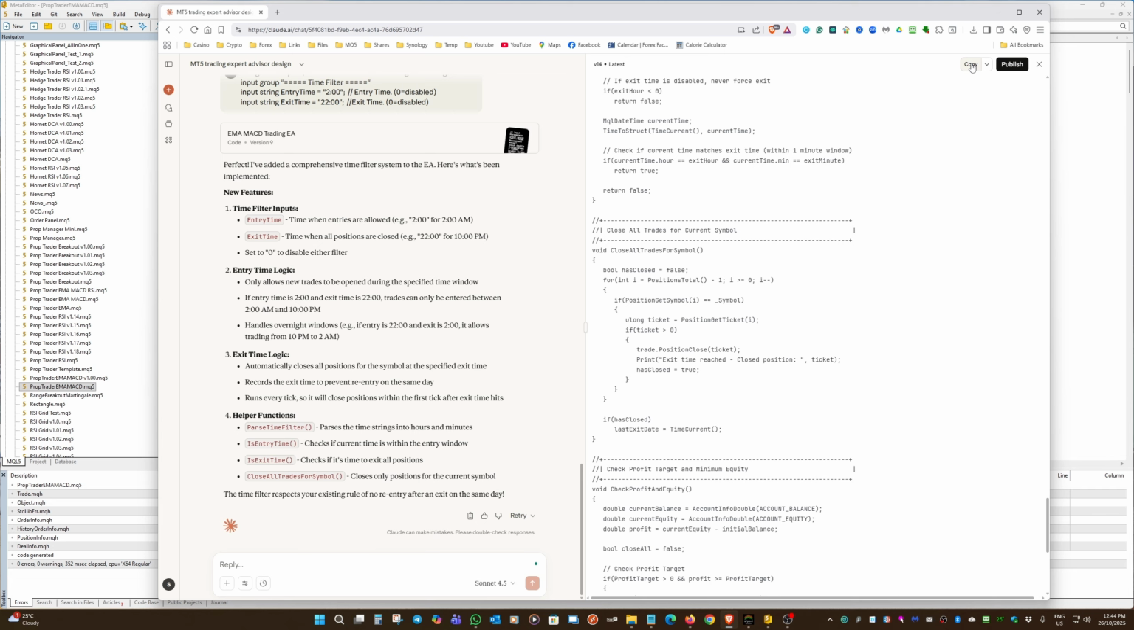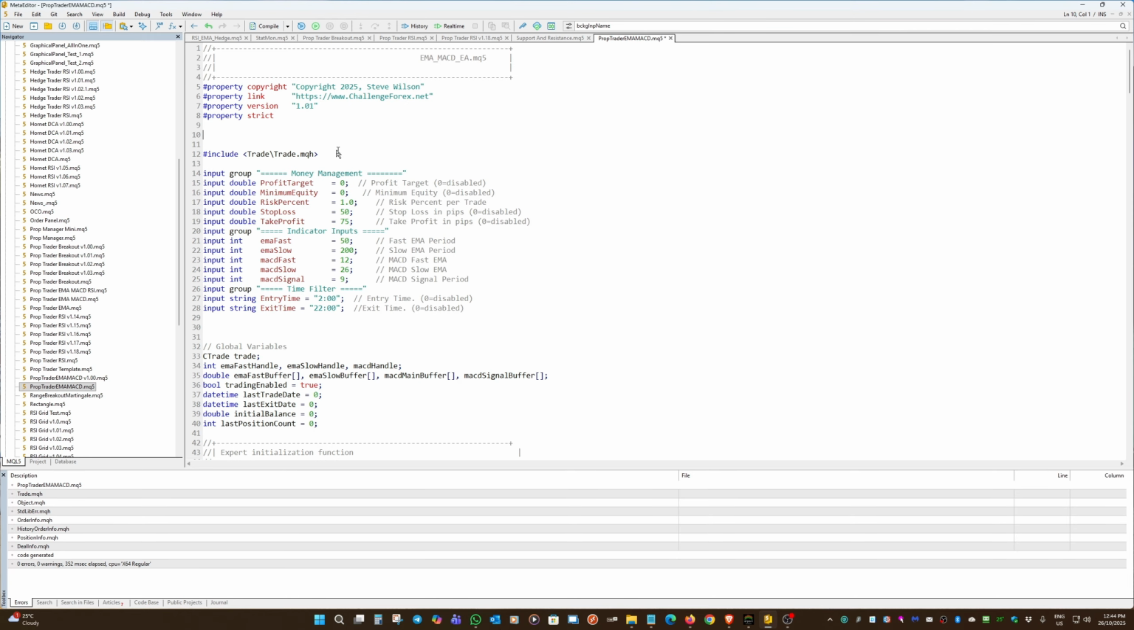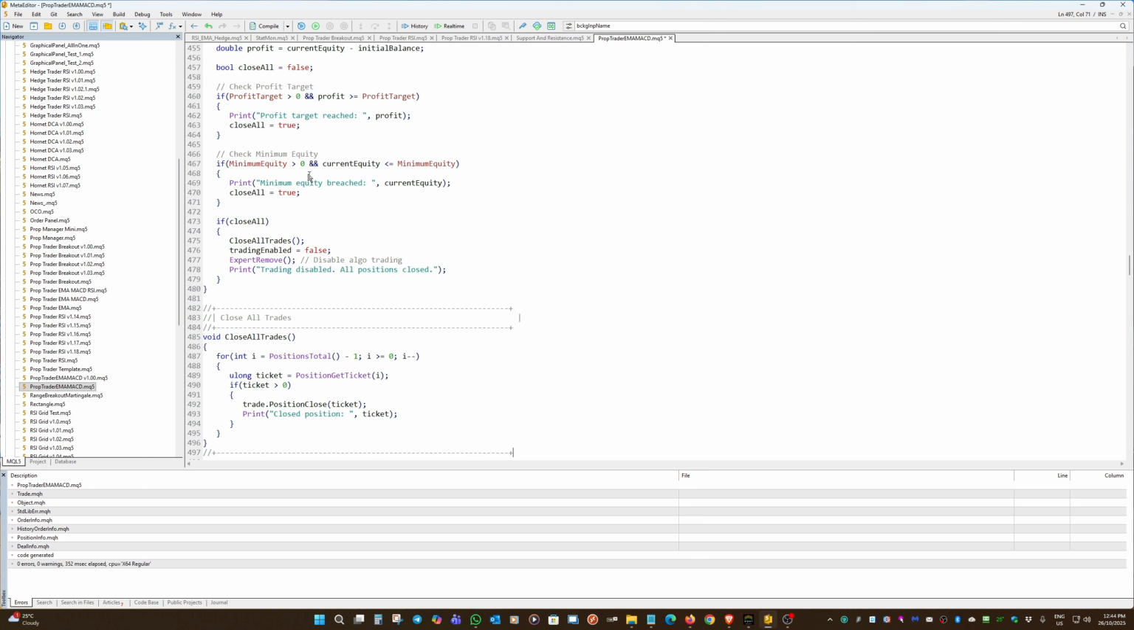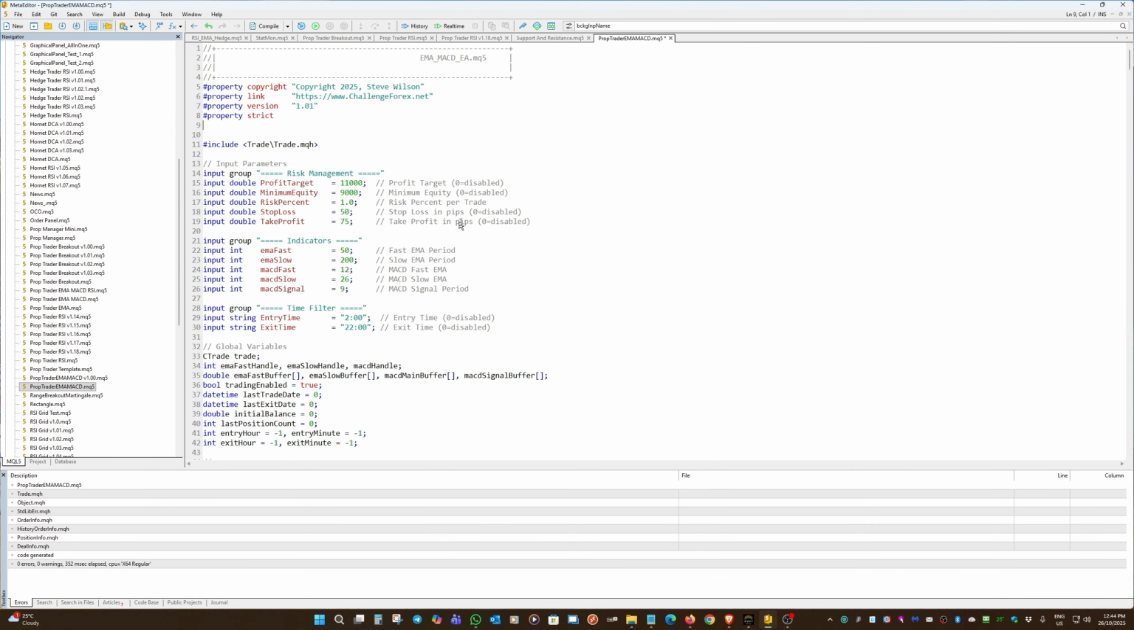So we're going to copy this code now and go back to our MetaTrader 5. I've made some changes at the top and I want to keep this, so I'm just going to paste the code, go back to the top of the screen, and then just remove this part here again.